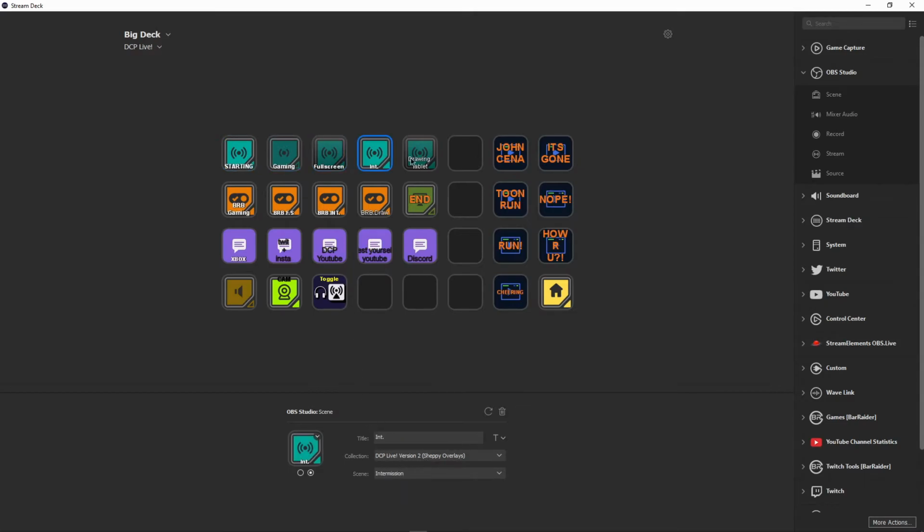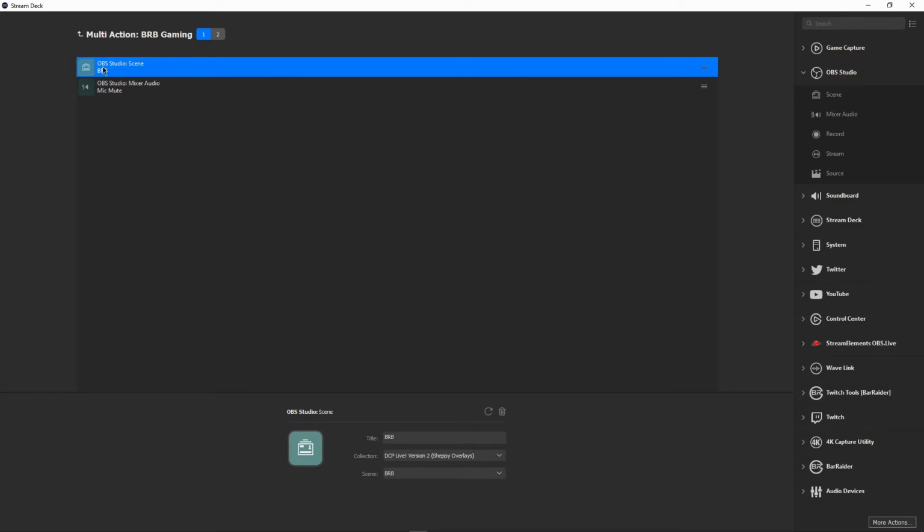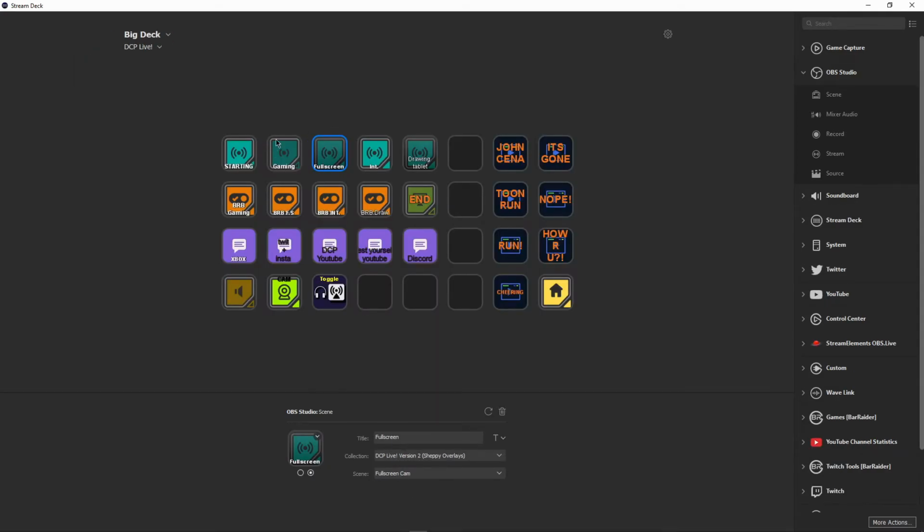So I have all my scenes here that I can switch to manually. And then these are all multi-action switches, which we went over. So basically for these, like we went over before, I have it set to change my scene and then mute my mic. And then I can go back to what I was at. So it'll unmute my mic and change the scene back. And I will give you an example of this real quick.